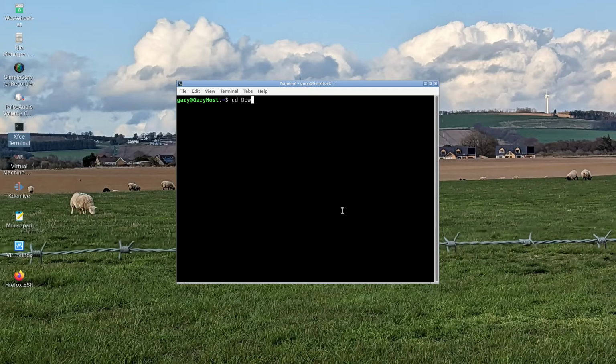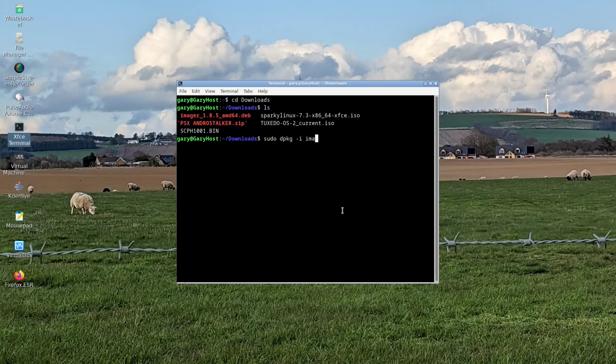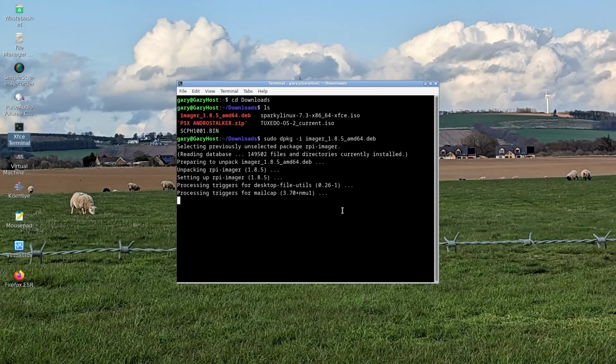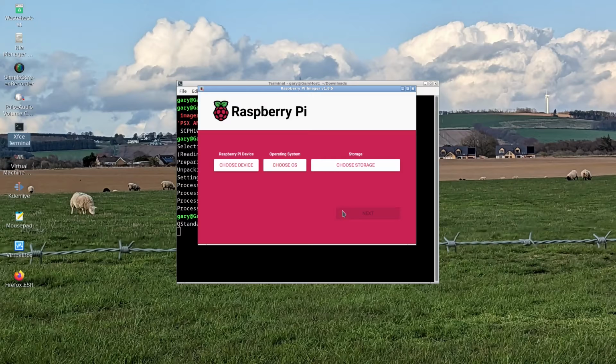So I've opened up a terminal. I'm going to go to the downloads folder, and I'm going to type sudo dpkg -i and then the name of the Debian package. And then all I have to do is type sudo rpi-imager, and we're about the same place as we are on Windows.